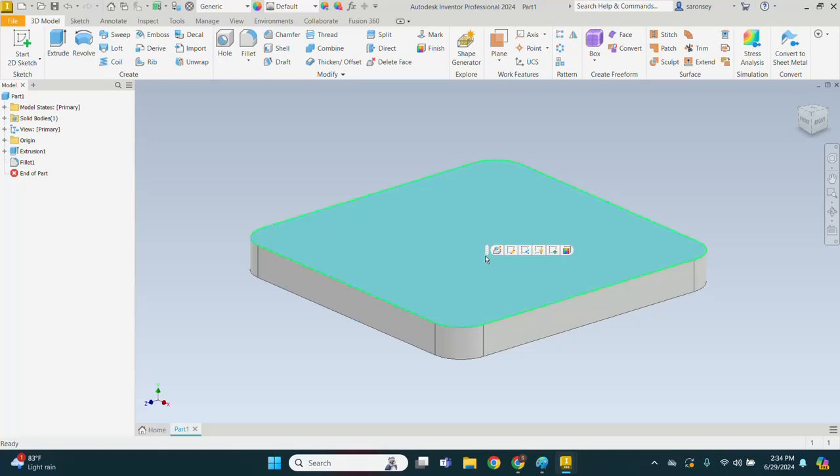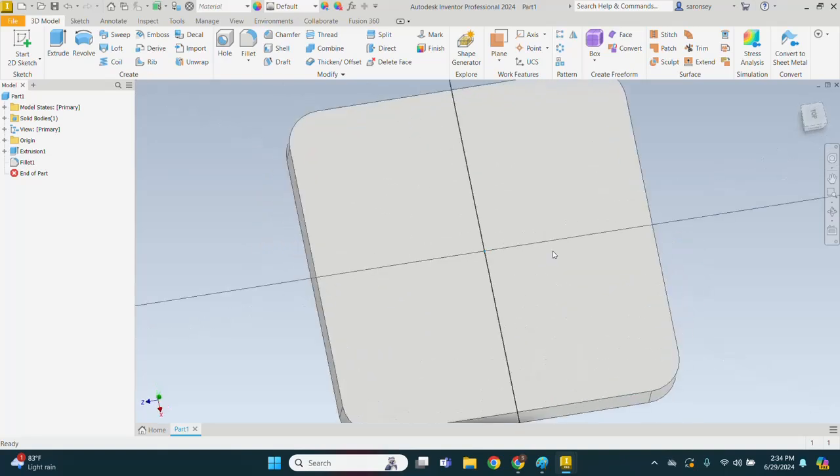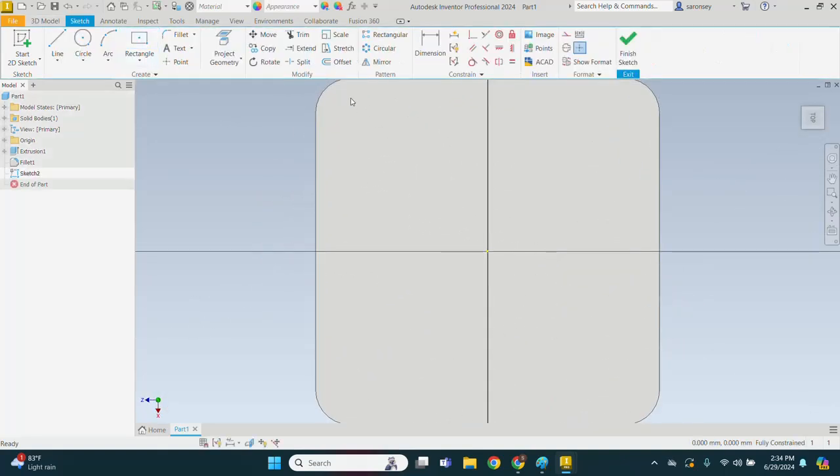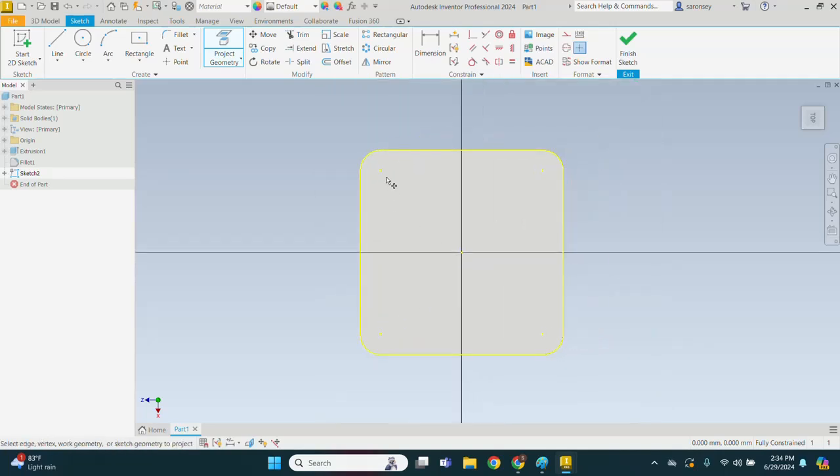And so let's click on this face. Let's create a sketch. Now we want to be able to use the midpoint of the circles that form the fillet. And to do that, we have to project this geometry onto the sketch we want to now make. So we click on the project geometry option and click on this face. Now we have the points or the center of those circles that formed the fillet.